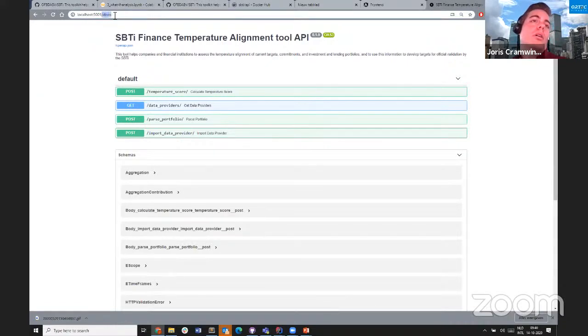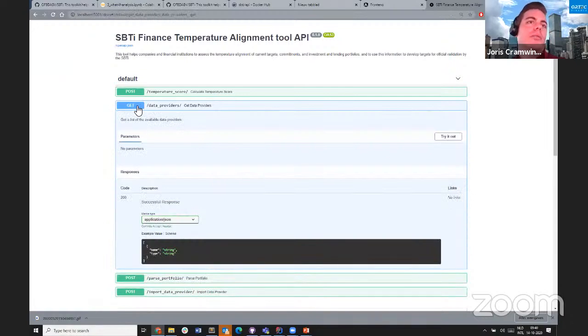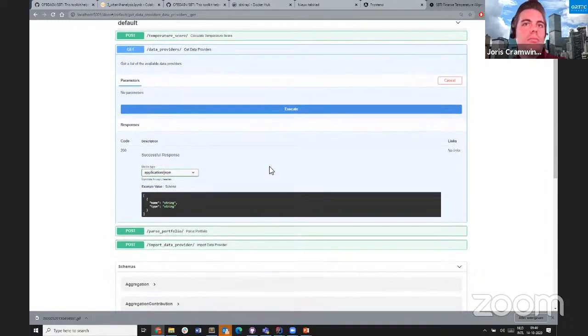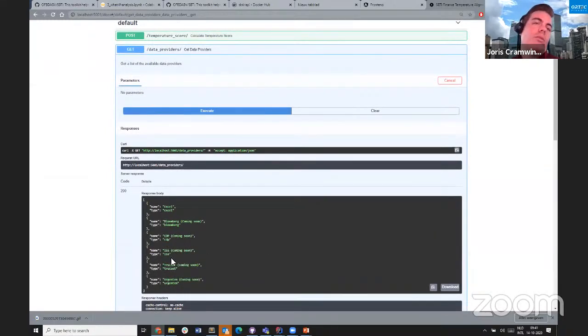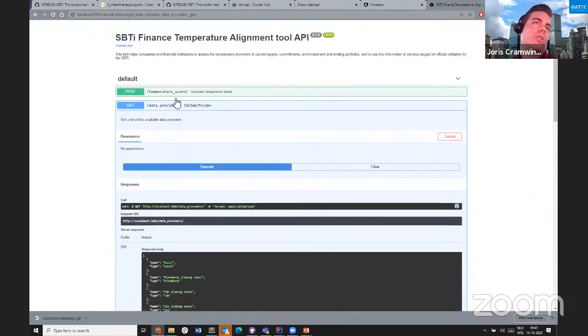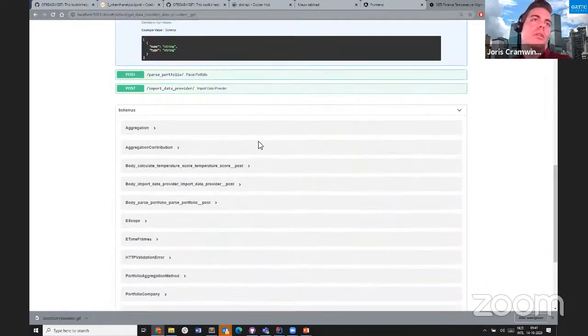There's also documentation, so it's well documented. As I told you earlier, we use Pydantic. That allows us to auto-generate a lot of the documentation, and by having this in place together with FastAPI, we get data validation for free. This is one of the endpoints the API has, for instance, the data provider, and you get a list of the available data providers in your tool. Of course, I can also run an API request on the temperature score, like the front end did. The front end is also a nice tool to get to know the API a bit better, although it's very well documented.